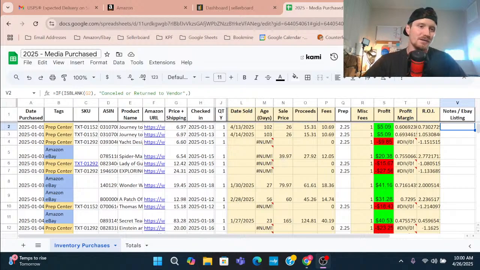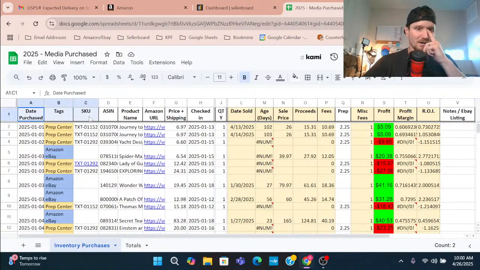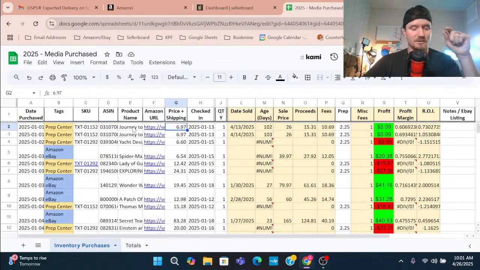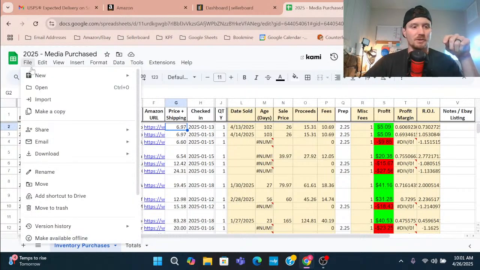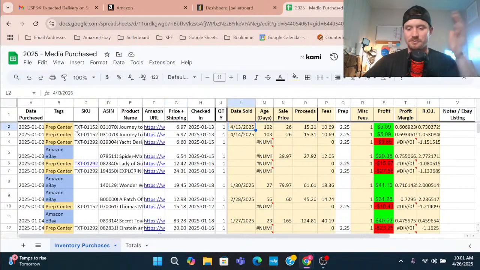So right here, you can see up here, this is my 2025 media purchased. Every time I purchase something, I throw it on here, and these are all of the things that I track. Every time I throw it on here, this is what gets auto-populated through SellerAmp. And I do have this spreadsheet in the description down below, so if you want to download it, go up here, go to file, make a copy, and then you can follow along as I'm doing this.